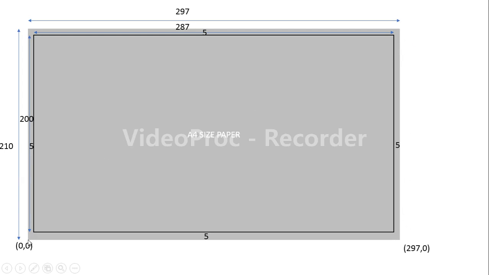210. See, we are looking at the paper now. So starting from here to here, what is the width of the paper? 210. So now this point will be 297 comma 210. Now this point will be how much? Again, if you come in left direction, it will be minus 297. That is, here the coordinate will be 0 comma 210. So these are the coordinates of the corners.